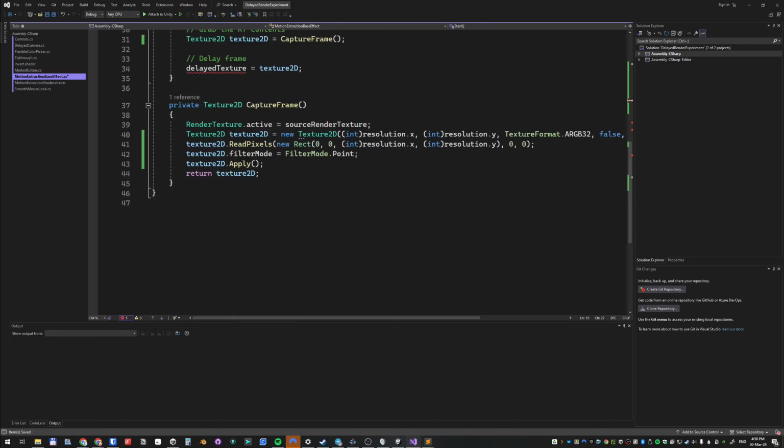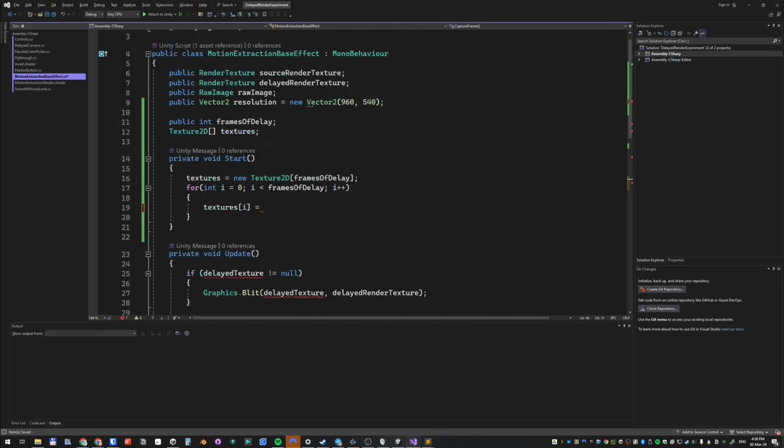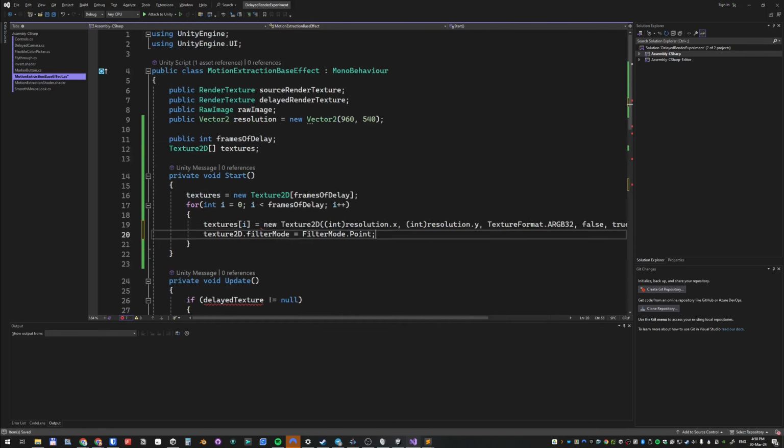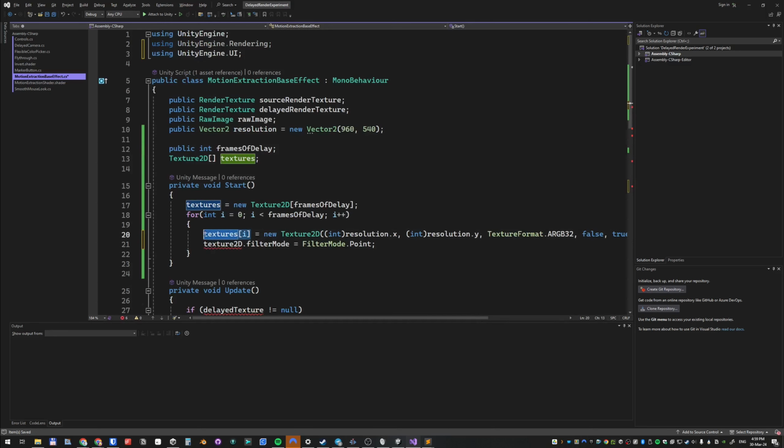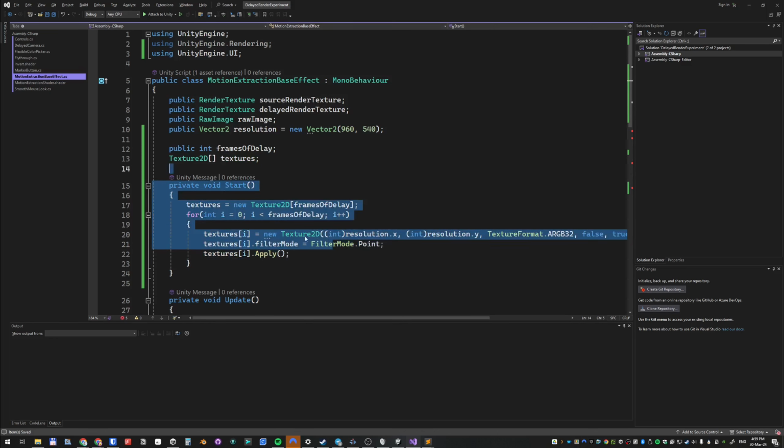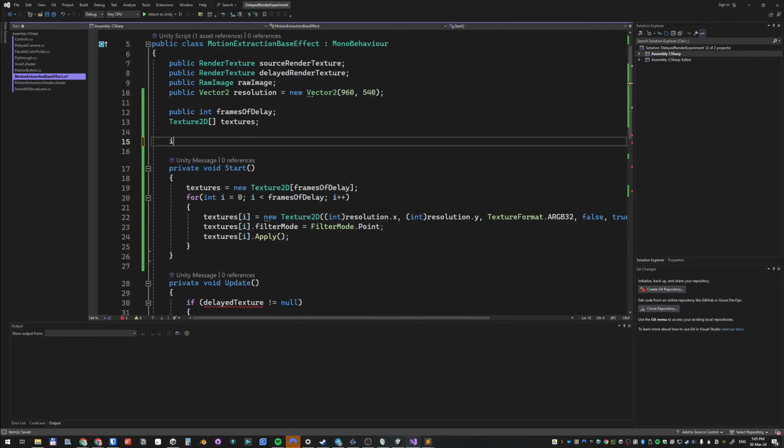equals, and let's just steal this here because we won't need it in this place. We'll need it here and here. Alright, so what we're doing here is we're creating all the textures and setting the filter mode to point. Let's actually also apply them. So now we have an array of textures and they're all empty. And let's also introduce a integer frame index.